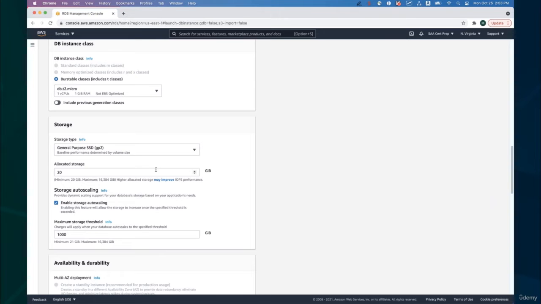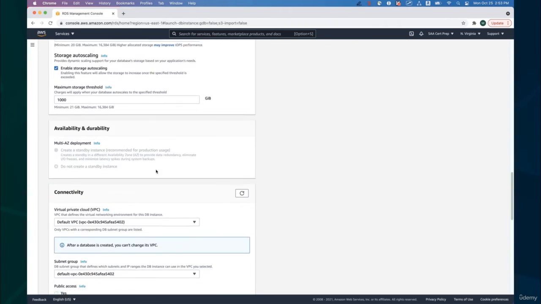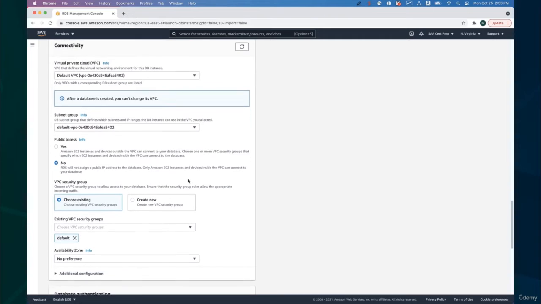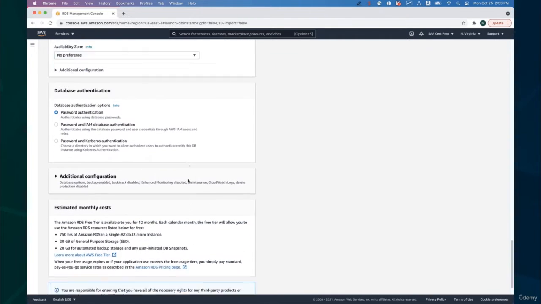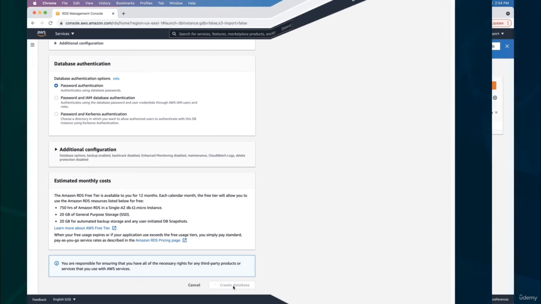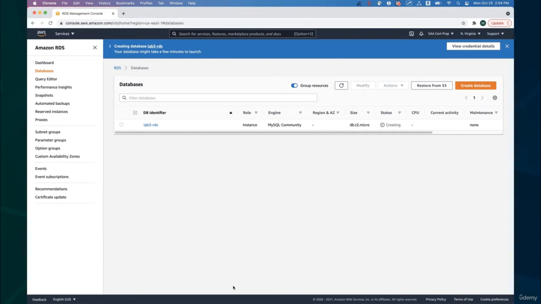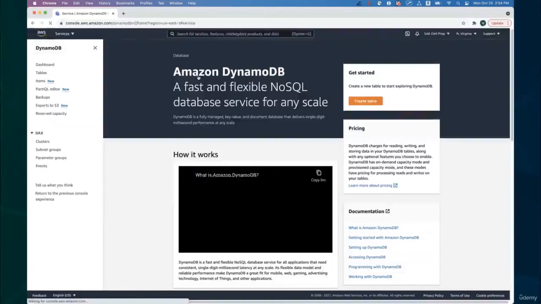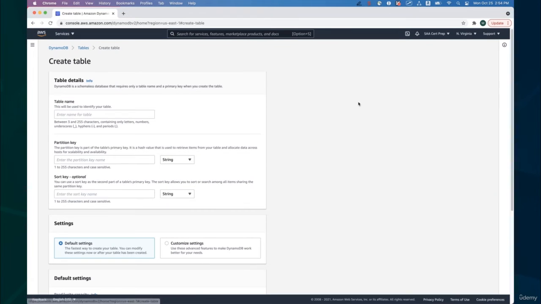And then I'm going to scroll down here and leave everything else the same. And then for the VPC, I'm going to select just the default VPC. And I will also leave the default subnet as well. And then scroll down and click Create Database. All right, now this is going to take a few minutes to create. So while this is creating, I'm going to go ahead and create the DynamoDB table as well. So I'm going to go ahead and navigate to DynamoDB, and then we'll come back and check on this in a few minutes. And I'm going to go ahead and click Create Table, and we'll give this a name here.